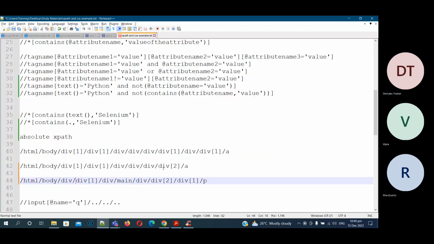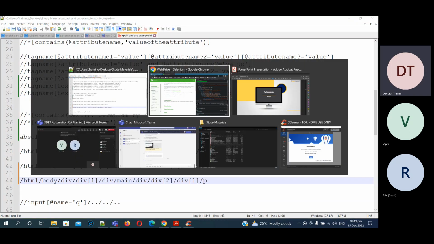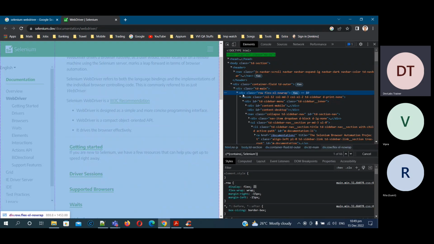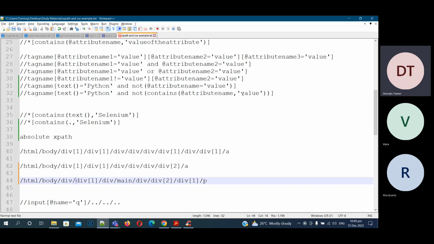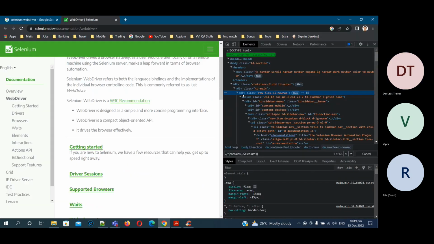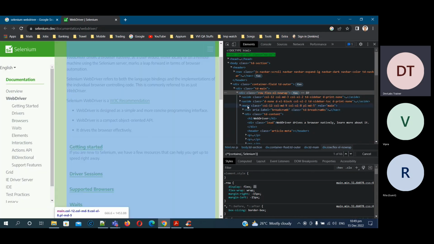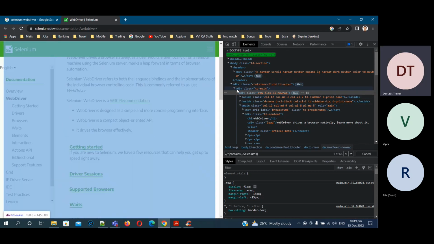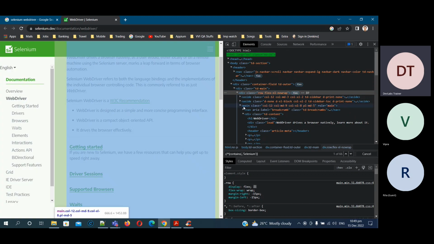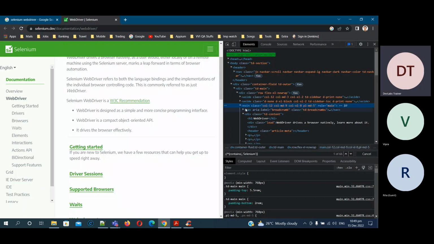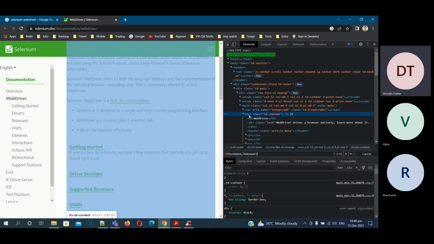Then it is saying go to div, meaning inside div1, I'm going to div. Up to here I came. And then it is saying main. So I will look for main. Main is here, you can see this is the main. Div1, then div, then main. Then it is saying go to div. So inside main, go to the div. This is the div.